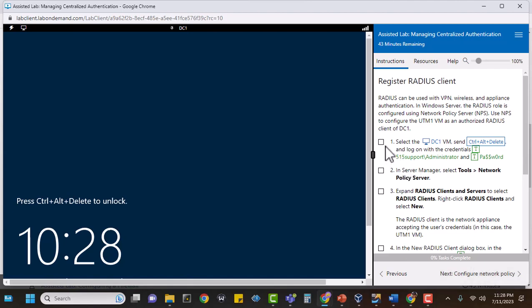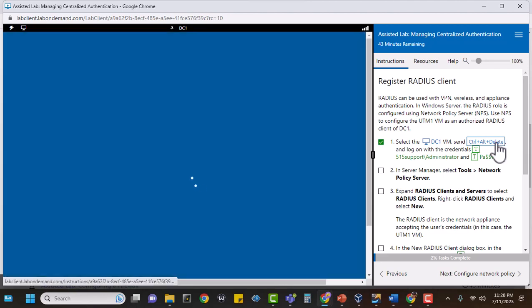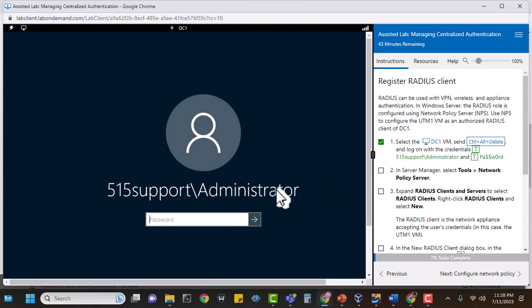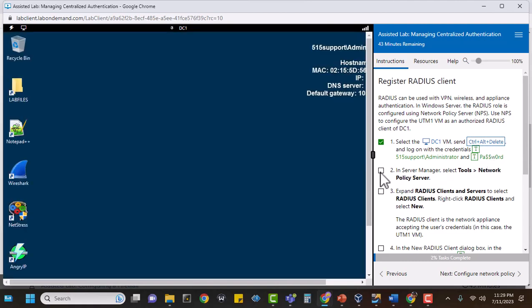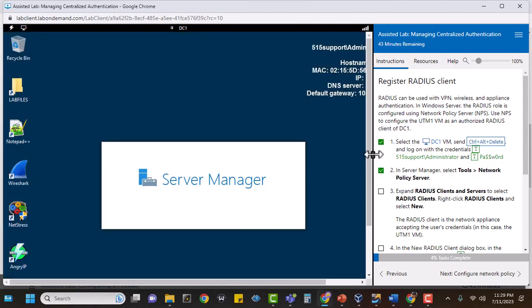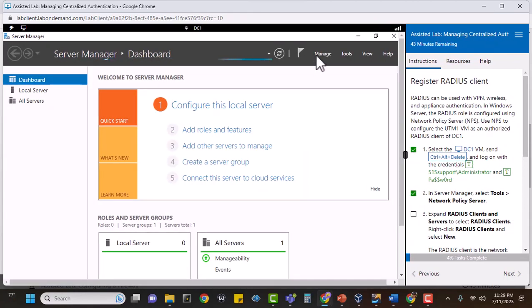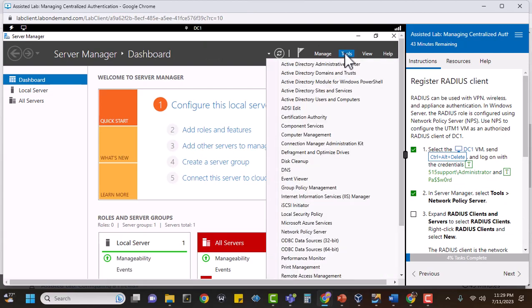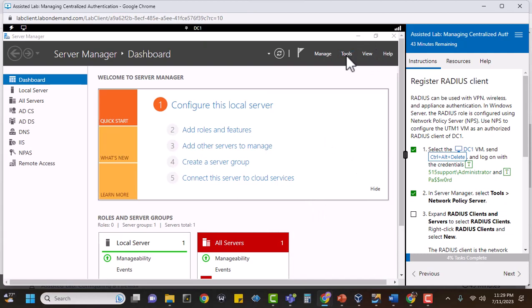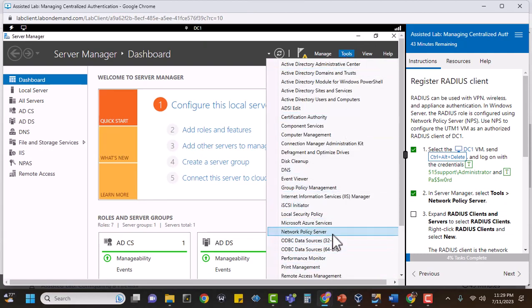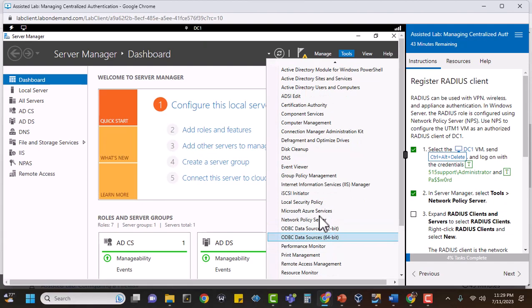So we are in the DC1 virtual machine. Control-Alt-Delete to get to the login. There's our username, password, and enter. All right, so Server Manager is going to open up probably. There we go. All right, so Tools and Network Policy Server. There you are.